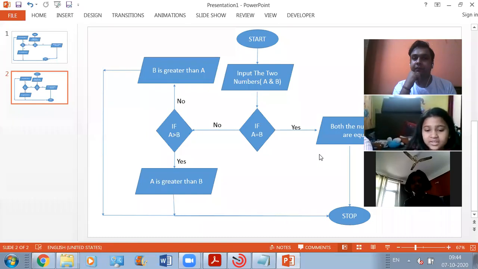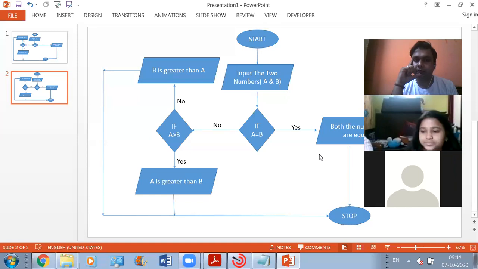Flow chart is used to... Shubh wants to attempt this question. Yes, Shubh. A flow chart is a steps of an algorithm. Okay, dear. What do you want to say, dear? You have to put yourself on unmute first. Flow chart is used to solve the particular problem step by step. But algorithm is also used for the same, dear.